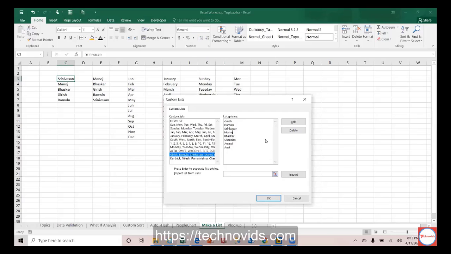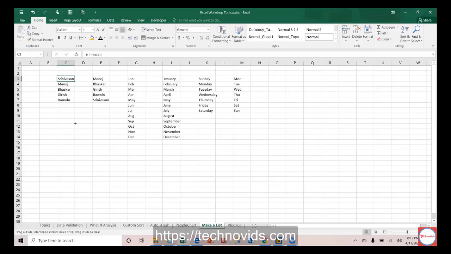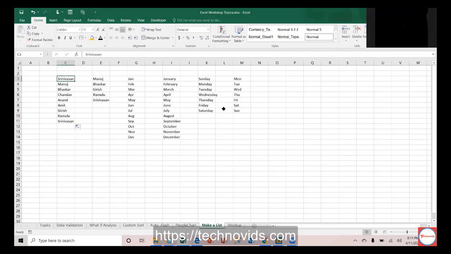Now what I have done is I have added 2 more names, right? I think I didn't click it. Yeah, Chandan, I think Anand and Amit. If you can notice, these 3 persons are there, right? Now these 3 persons are also added to my list.